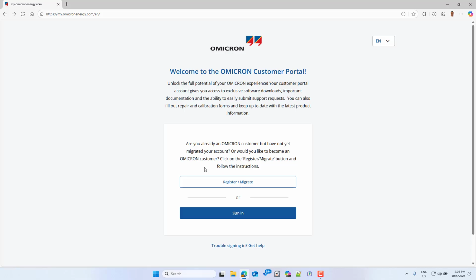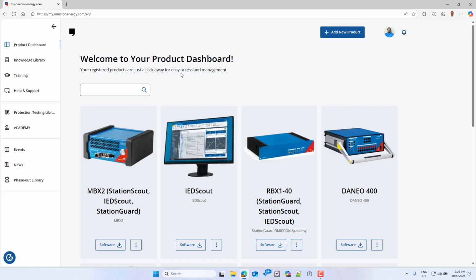Next, once you complete your registration and finish your validation process, you are good to go to sign in with the sign in button at the bottom. It will take you to the OMICRON Customer Portal main product dashboard. The point is, I have already signed in today. That's why it didn't take you to the password option.